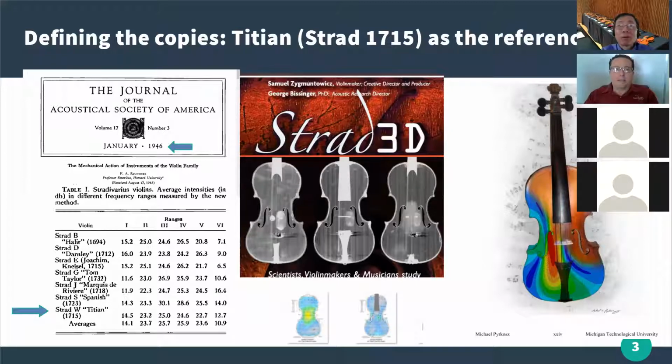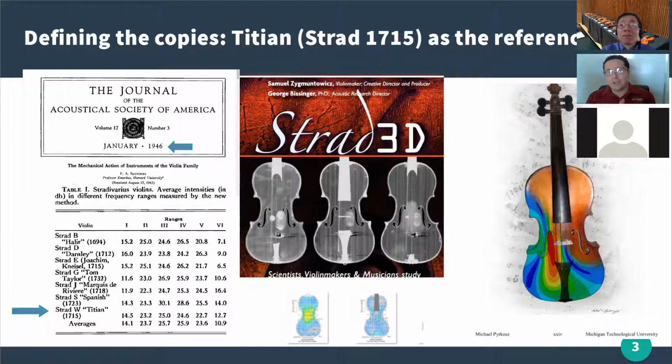Okay, defining the copies, we selected the Titian as the reference because it's the most studied violin, I think, of all the violins. I found this paper of Frederick Saunders from 1946 with data measured in the instrument. And I think that Saunders measured the Titian in a previous paper. But over the years, the Titian has been reported in several different kinds of papers.